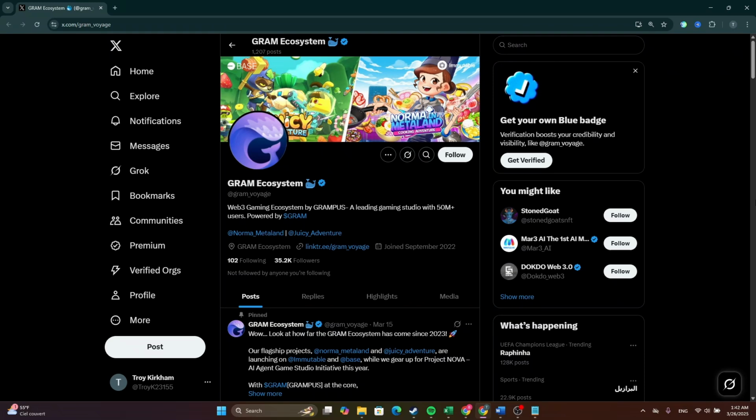Now before going on to buy this token, make sure to check the MEXC account and keep following the updates about this token. So this token is available on MEXC. So how to buy this token on your MEXC account?